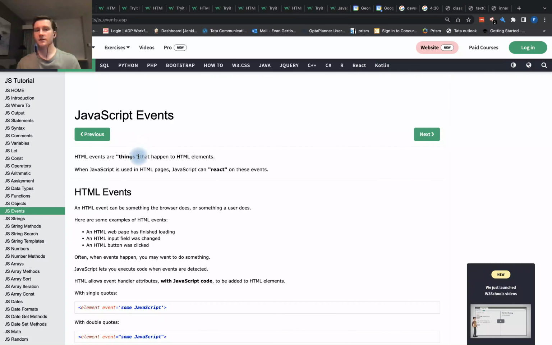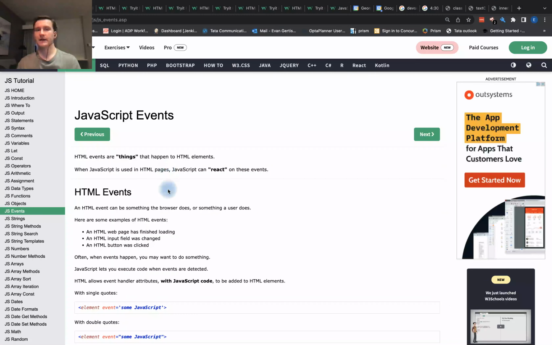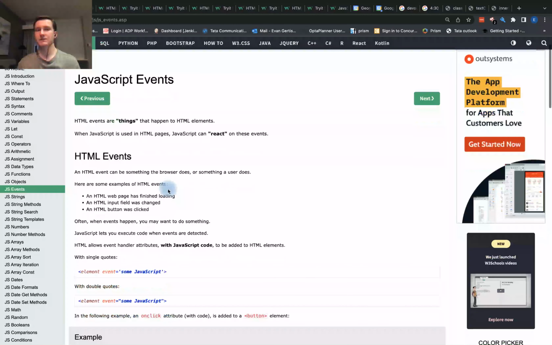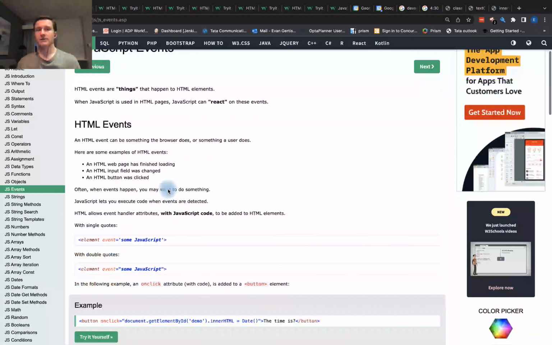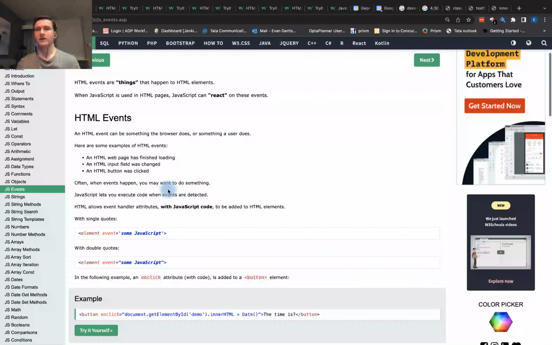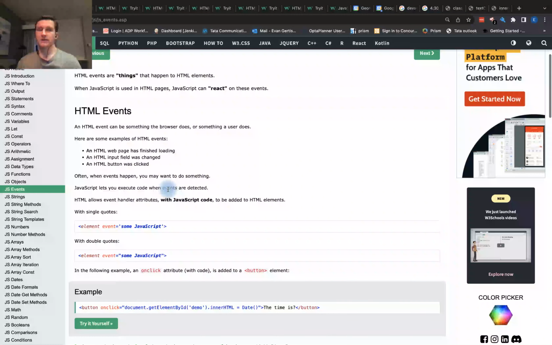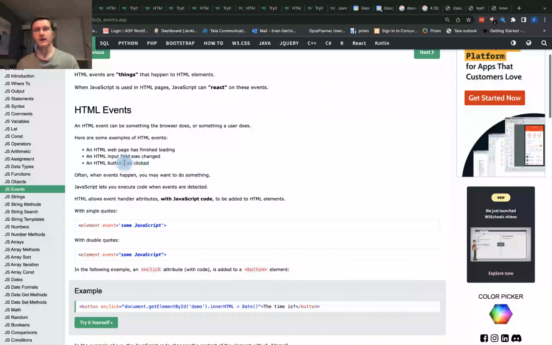So JavaScript events are things that happen to HTML elements. When JavaScript is used in HTML pages, JavaScript can react on these events. An HTML event can be something the browser does or something a user does. Here are some examples of HTML events. An HTML web page has finished loading. An HTML input field was changed. An HTML button was clicked.